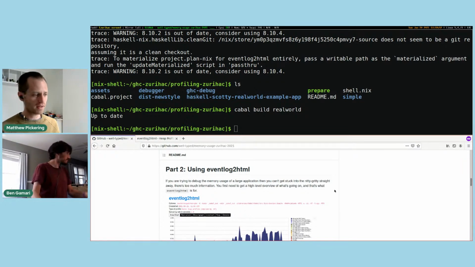Okay, let's jump back into some good stuff. If you're having some issues or still compiling stuff, then you can ask Ben in the chat while I carry on explaining some more things about the old memory usage. In this section, we are going to jump into eventlog2html. Eventlog2html is the tool you want to use to get the high-level overview of your program.